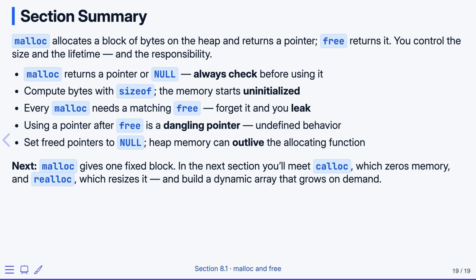Next, malloc gives you one fixed block. In the next section, you will meet calloc, which zeroes memory for you, and realloc, which resizes an existing block, and you will build a dynamic array that grows on demand.